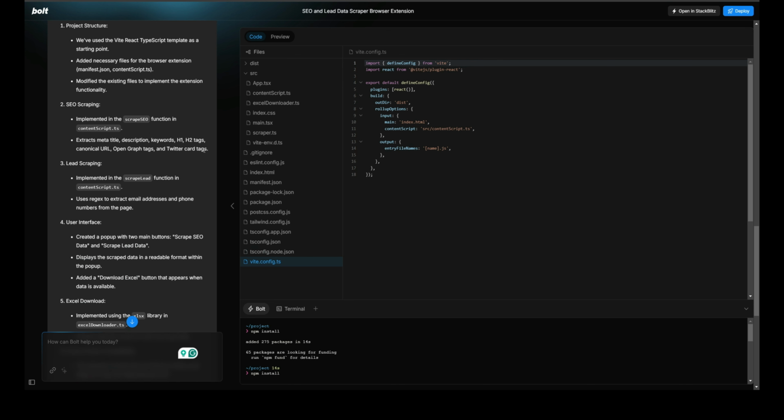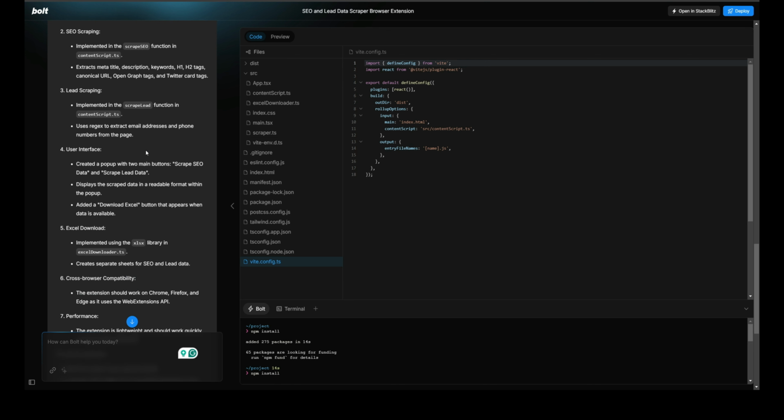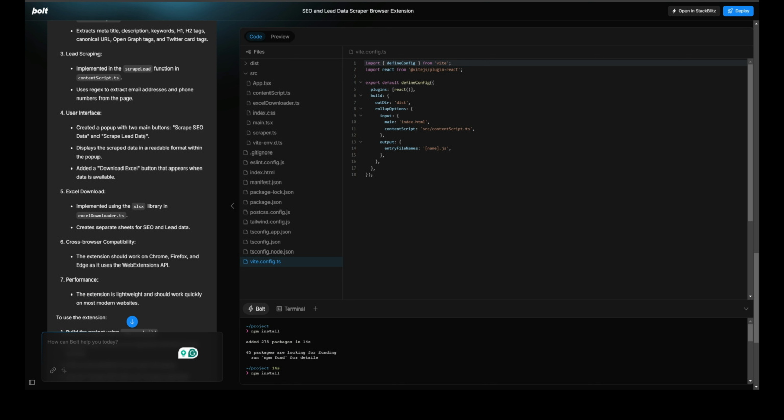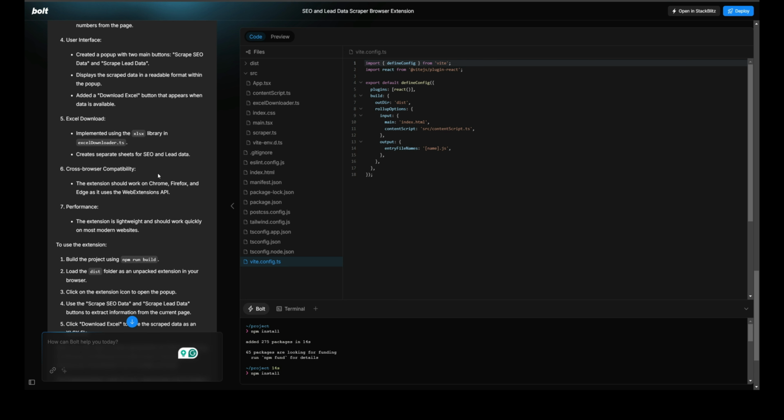Now the SEO scraping part seemed to come together quickly. Bolt.new created functions that extracted metadata like the page's meta title, description, and H1 tags, as well as Open Graph tags, which are important for optimizing content on social platforms. It even added the Twitter card tags.